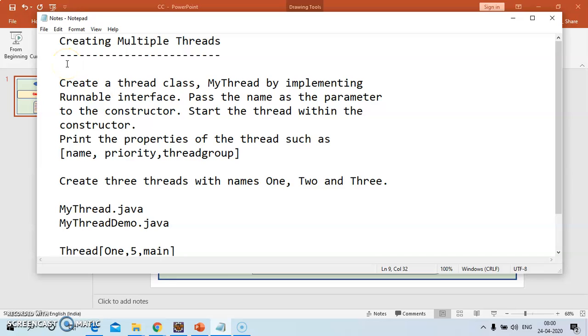So today let us see how to create multiple threads. Let us look at the problem statement. Create a thread class called myThread by implementing the Runnable interface.